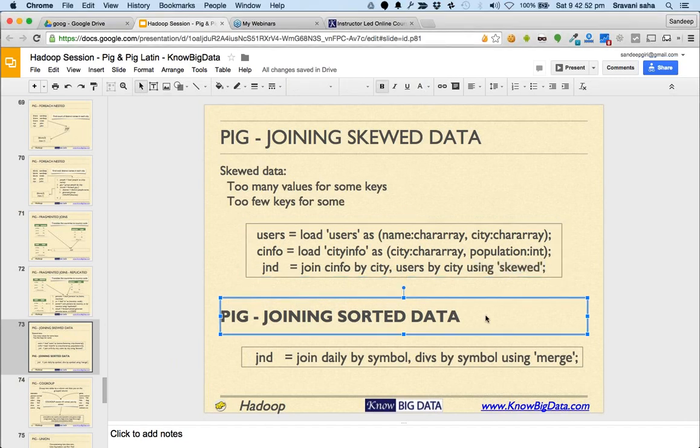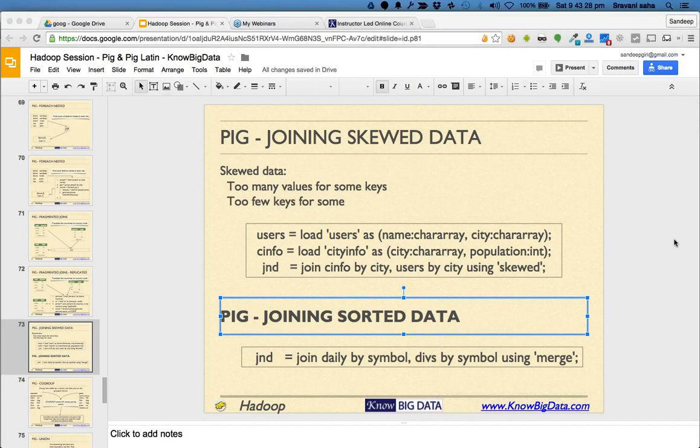Next is sorting the sorted data. We have already discussed that sorting the sorted data takes an equal amount of time as sorting the unsorted data, right? Therefore, sometimes when you're joining two data sets which already have sorted data by the same key on which we are joining, we can say using merge. That will make our process really fast because it doesn't have to sort the data again.